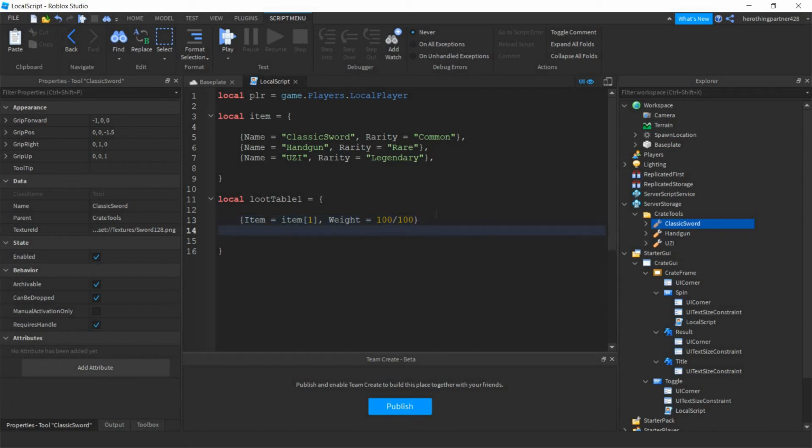And we're gonna do item equals to item brackets 2, comma weight equals to 50 out of 100 because this is rare. So no, I forgot, let's add commas. Next, we're gonna do item equals to item 3. So note that this item right here is capitalized. This item right here is lowercase. Same with this one. Okay, and then we're gonna do comma weight equals to legendary, 5 out of 100 chance, comma. So there we go.